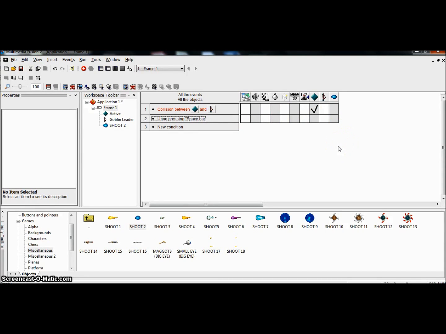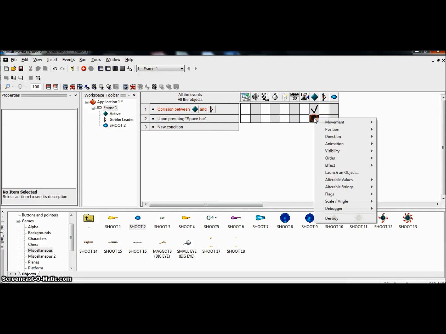Now, if you've been paying attention to the patterns in the way that the software works, you'll know that we want our blue diamond hero to shoot out something when we press our key button, because that is our main character. So we're going to go to the tab under our blue diamond hero on line 2. So make sure you're on line 2. We're going to go to the tab located under our blue diamond hero right here. We're going to right click on it, and then we're going to go down to where it says launch an object.